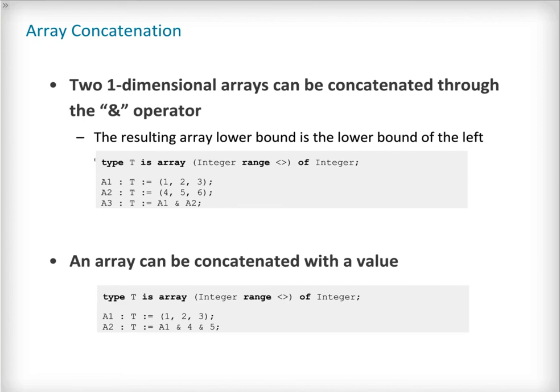Arrays are associated with the native concatenation notation, which is the ampersand. So I can concatenate any arrays. As we will see later on, of course, that's extremely useful for strings. But any array can be subject to concatenation. The lower bound of the resulting concatenation will be the lower bound of the left operand. So here, for example, I have A1 and A2, which are arrays of 3 elements. I can create a new array of 6 elements by concatenating those 2 objects. And then I'm assigning to A3 the result of this concatenation.